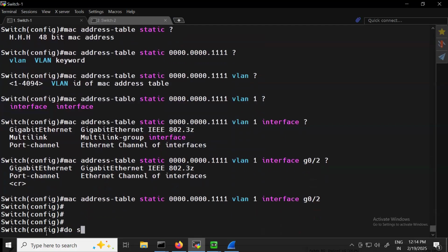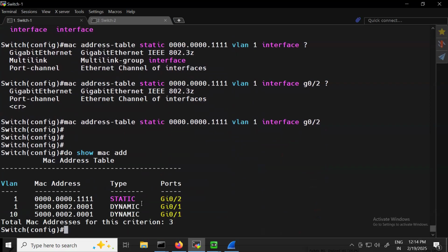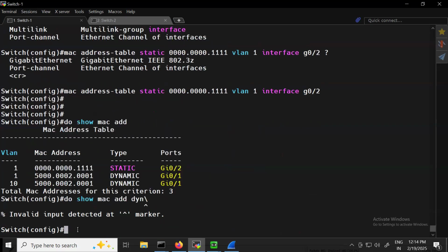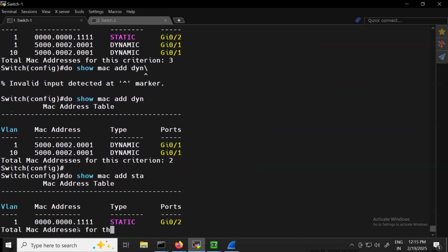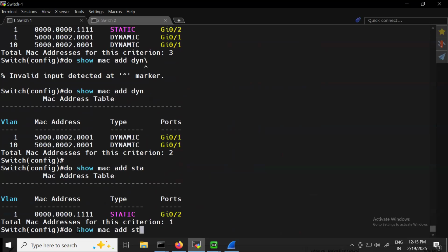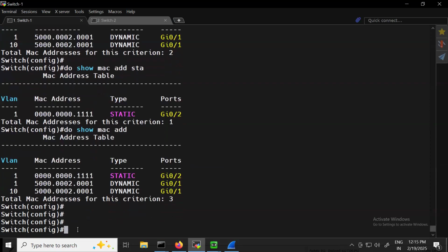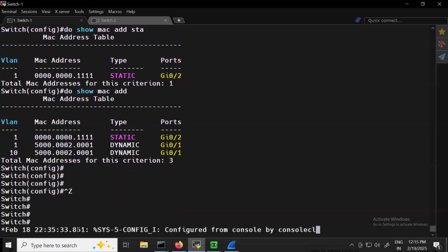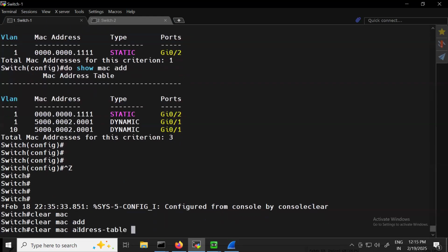Done. Check, do show mac address-table. Now you can see I have added a static entry inside the CAM table. And now if you say mac address-table dynamic, it will show you only dynamic entries. If you say static, it will show you static entries only. And if you don't say anything, it will show you all the entries. If you want to clear the MAC address table, you can say clear mac address-table. This will clear it.